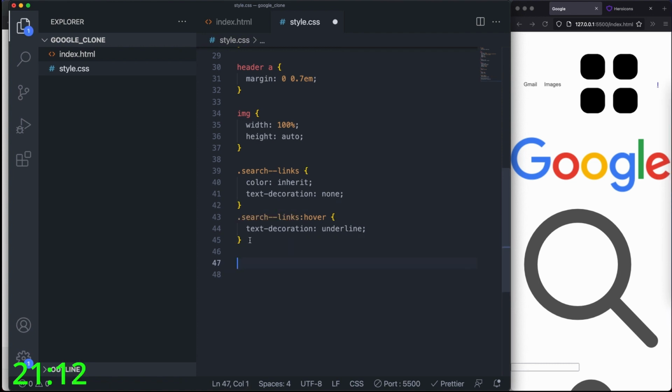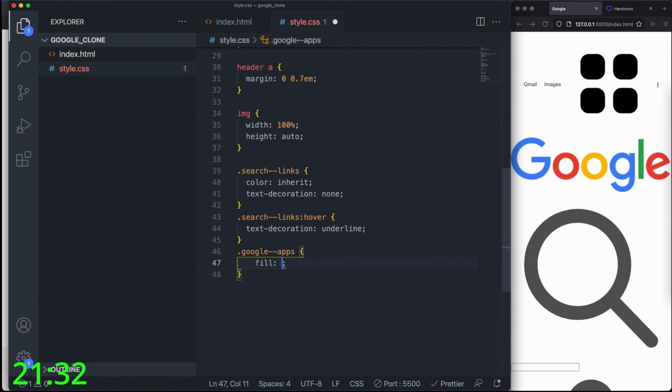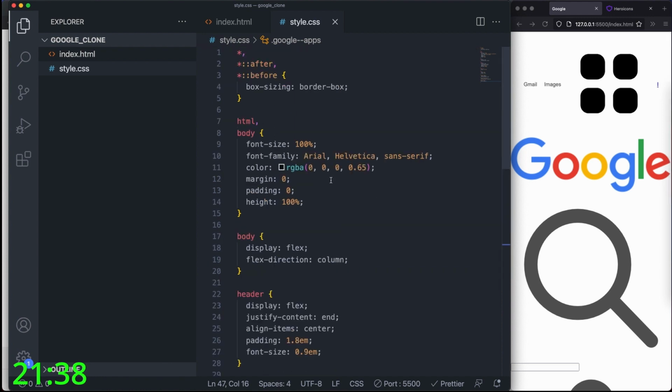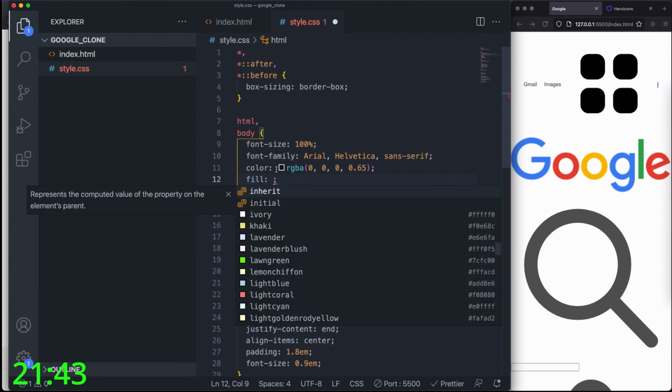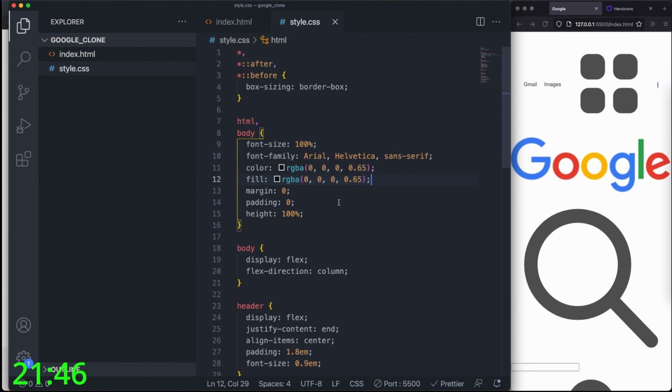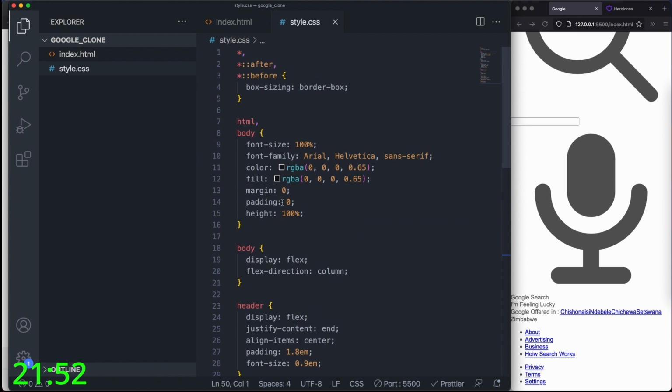Okay, awesome. Let's target this big buddy there, the apps icon. Okay, so I think I named it Google Apps, and then the fill will be, I can't say inherit, can I? I'm not sure. I've never tried it out. Because we don't have a fill that's on top, we could do it this way. I'm not sure if this is going to work. Ah, there we go. Fill, it works. Fantastic. So it's going to inherit every color that we set in the body. Makes sense.